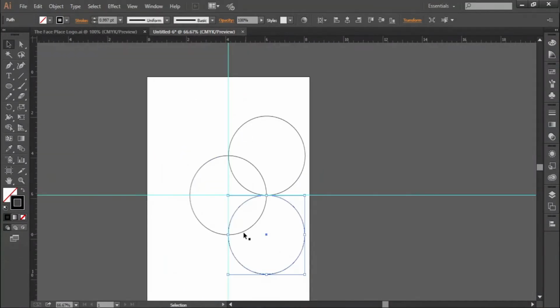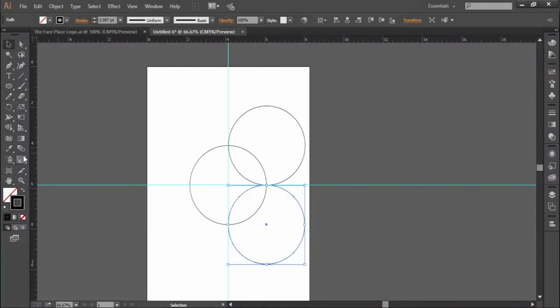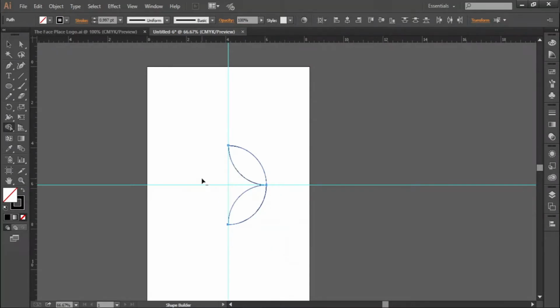Okay. Now, next step, let's remove this portion, and this portion, because we only want to retain this as the petals of the lotus flower na gagawin nating logo. Okay, and to do that, you need to select all the three shapes or three ellipses, click the shape builder tool, hold your Alt, and click on the portions that you want to remove. So I'm holding my Alt now while clicking the portions that I want to remove.